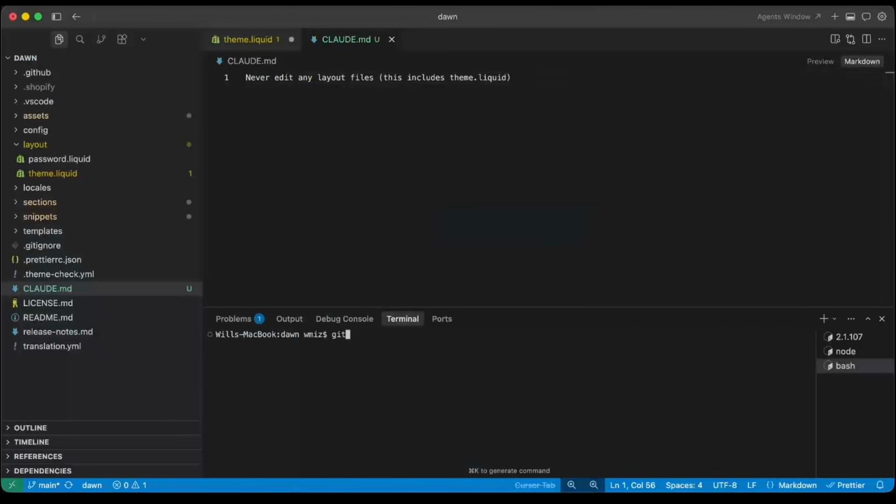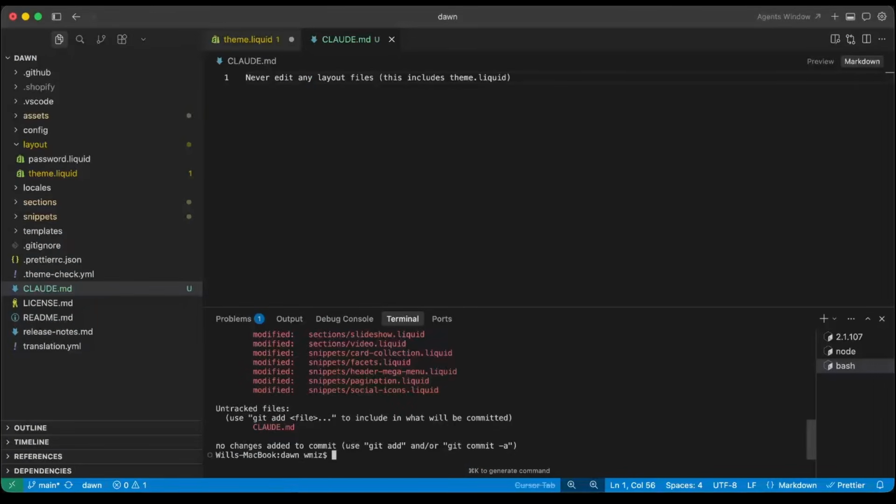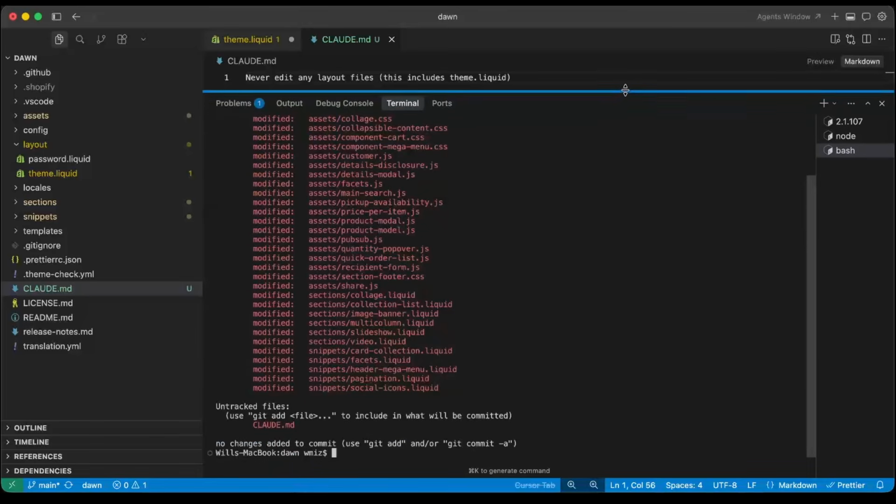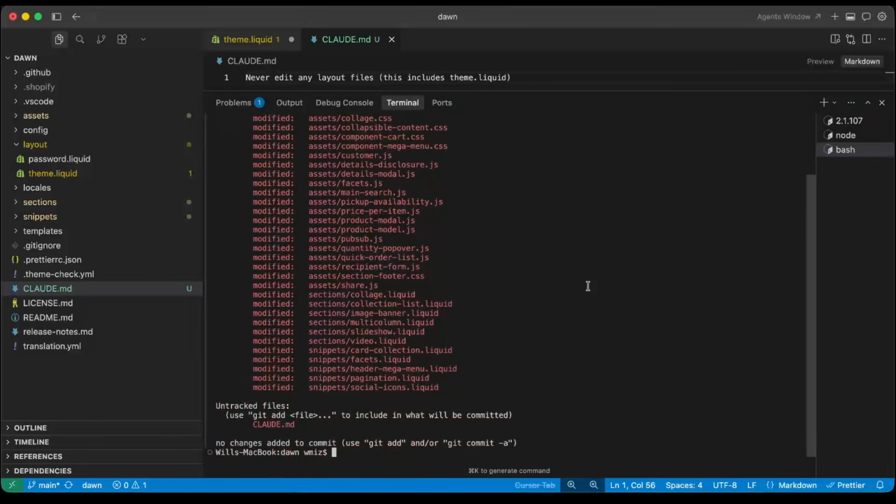Mistake number 2, no version control. So Claude makes big sweeping changes across multiple files. And if you're editing the theme directly in a code editor with no Git repo, one bad prompt and you've got no way to undo it.